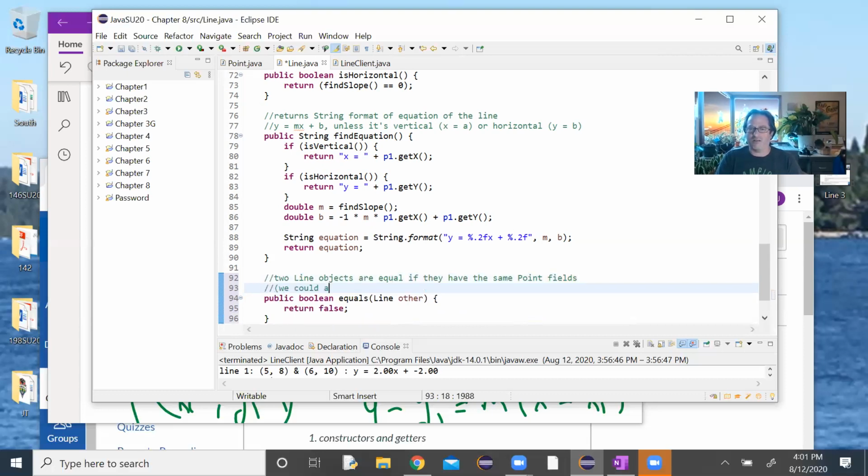We could also modify it to allow for same line, different points. I'm trying to think if that is easier or harder, and what that means for us here. But first, let's do it with the two point fields. Okay. So what we want to return is that the points of each field are equal.